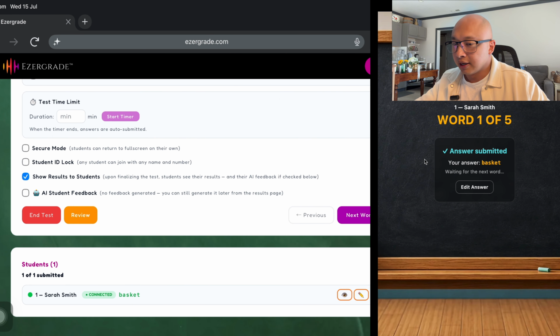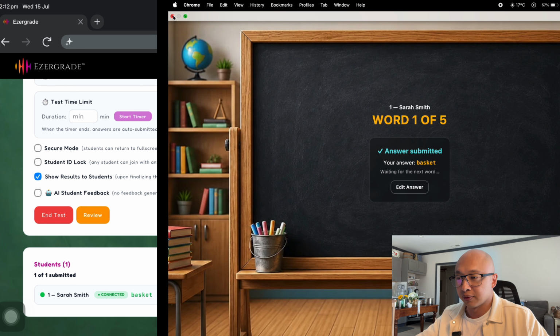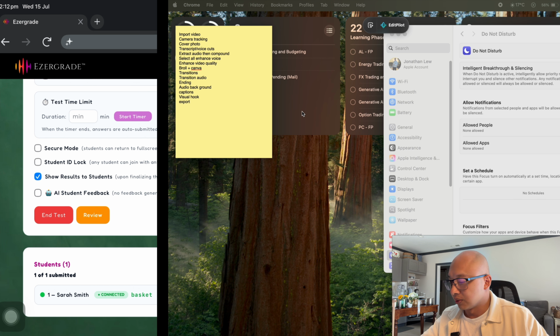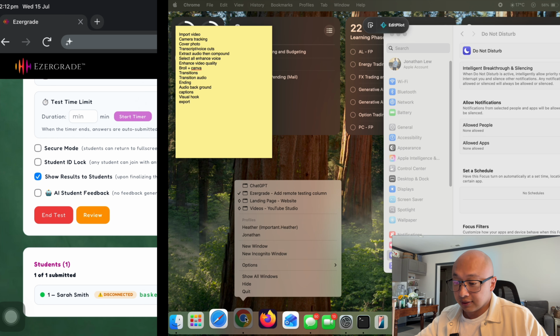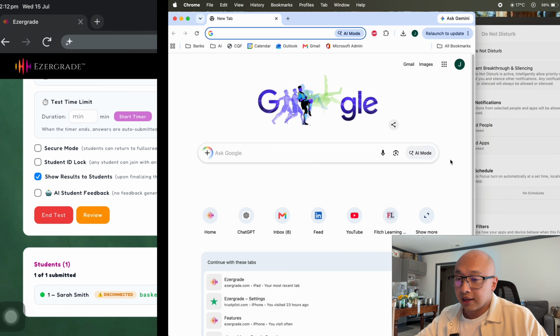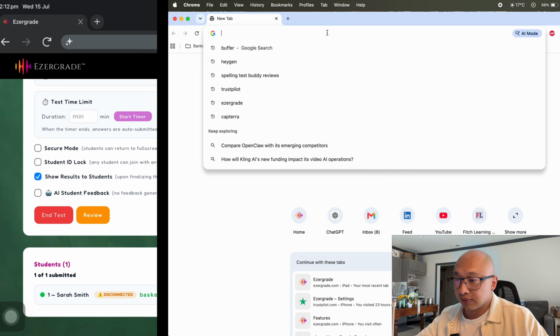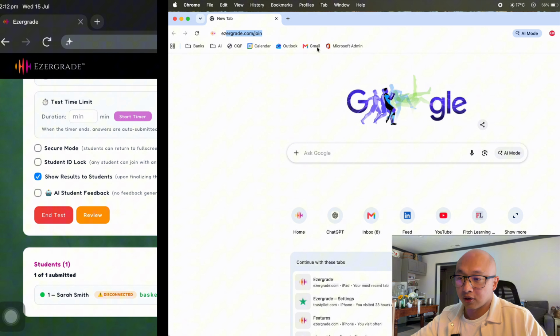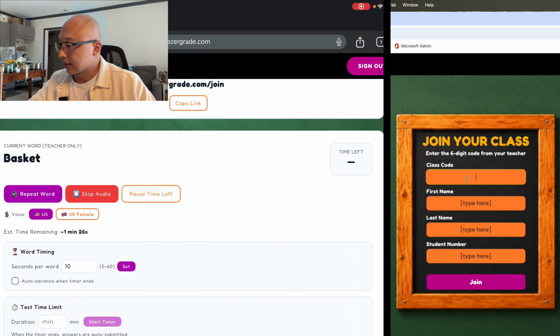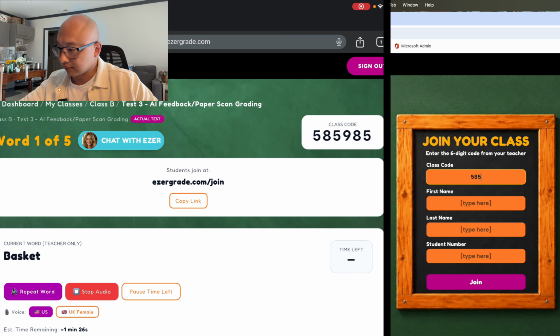Okay. And another thing about the live monitoring feature is that if a student disconnects, so for example, they close the window, it shows you when Sarah is disconnected from the test. And they can join back into the test whenever they would like by joining with the code again. They would just have to reopen the website and go into ezergrade.com and join using the same class code.